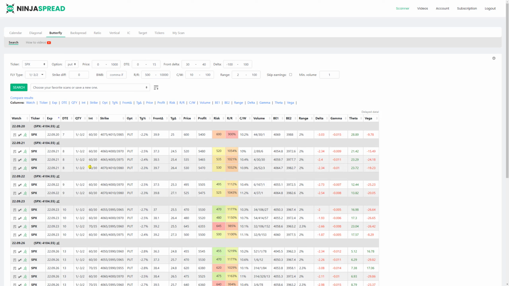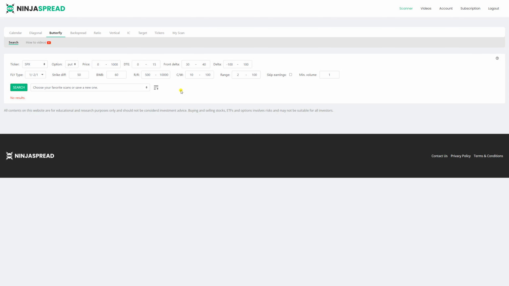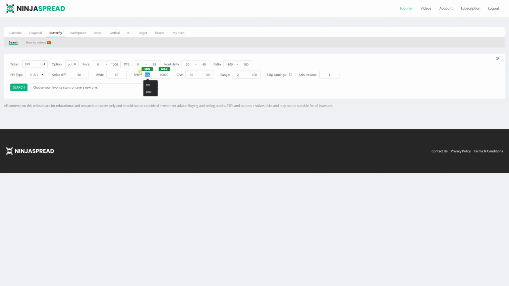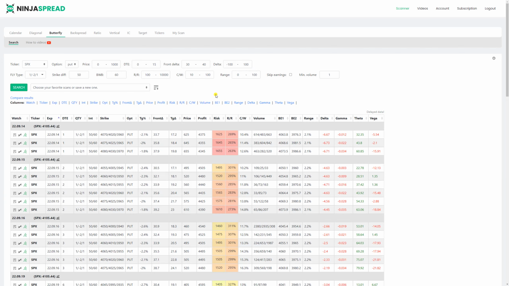So far we have looked for symmetrical butterflies, so now let's see how broken wing butterfly works. Let's go back to the standard configuration and try to find something with a broken wing that has 50 as the first leg difference and 60 as the second leg difference. And obviously the reward to risk has to be much lower, and I don't want to define the range right now, just to see what the results are.